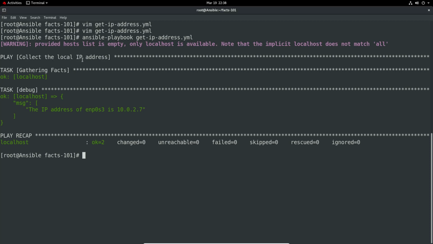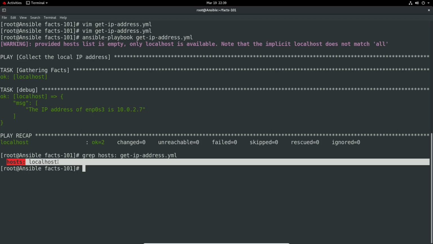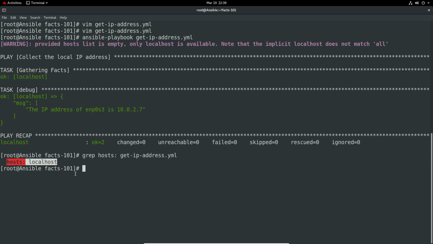What you may have noticed is I didn't actually specify the inventory file, because in the file itself we're specifying hosts as localhost anyway. That would filter it anyway, so there's no point even bothering to specify anything there. You can see there, hosts equals localhost. So if we don't specify it, it's just going to select our localhost anyway.